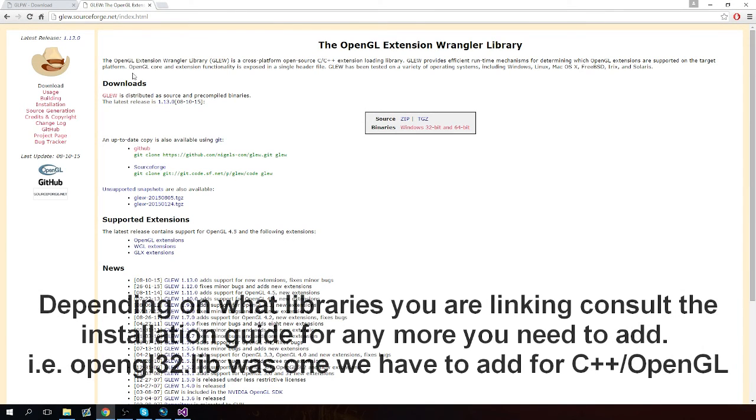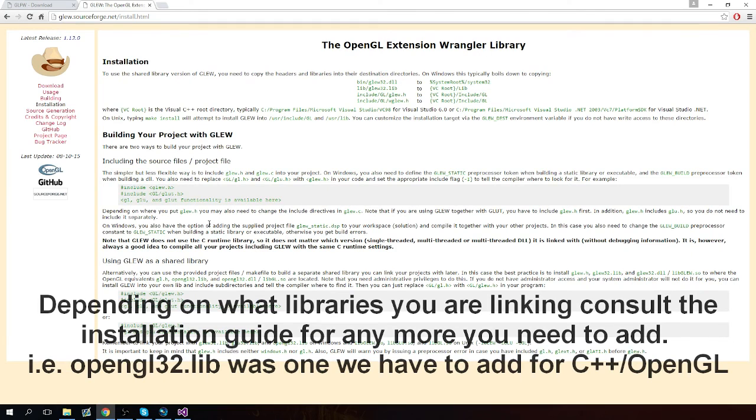For an example, GLEW. OpenGL32 is a required additional dependency for GLEW. If you go on the installation page, at the bottom it tells you to remember to link your project with GLEW and GLUT and OpenGL32. We didn't have GLUT because we weren't using GLUT; we were using GLFW instead. So it will tell you on the manual if you have to add anything else.